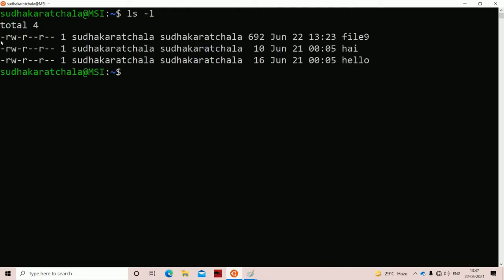If we observe here, this hyphen specifies it is an ordinary file. Next, totally 9 permissions are there. The first 3 permissions are user permissions. So by default for a file, user has only read and write permission. User doesn't have execute permission.